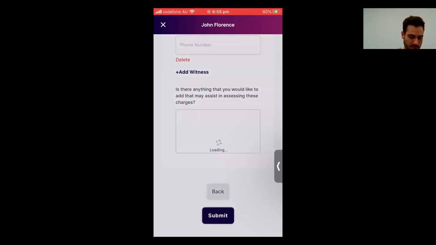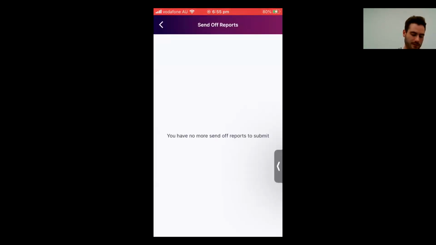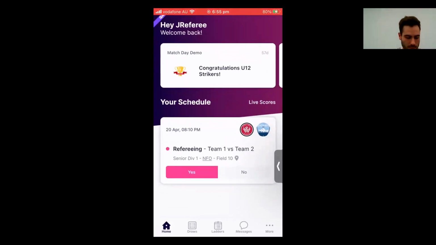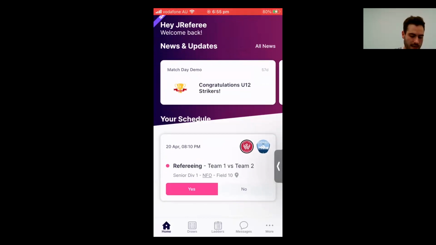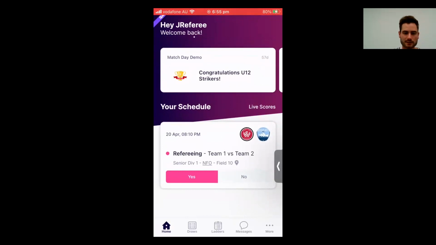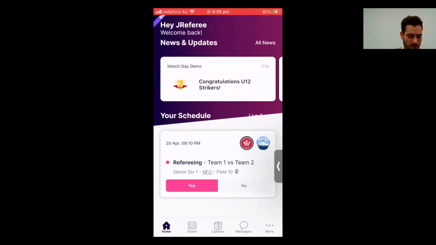So what we'll do is we'll press submit, and then that will complete the process of submitting the send-off report. Now, you will notice that I'm back on the home screen now, and the match card for that match is now cleared because I've completed my scoring. And as part of that process as well, I had a send-off report which I've completed. Therefore, that match card will now clear from my home screen. And then you can see my next match that appears there as part of the process.